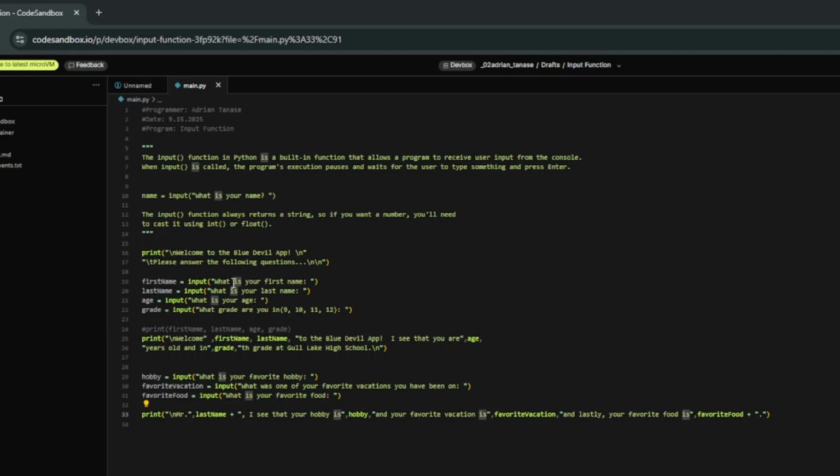Now, next, here it says print welcome to the Blue Devil app \n. Now \n represents a new line being written. So if you put the \n, that would mean when you print it, there's going to be a second line under it where it's going to write everything following. So let's just say print welcome to the Blue Devil app \n, which means new line, \t. Please answer the following questions.